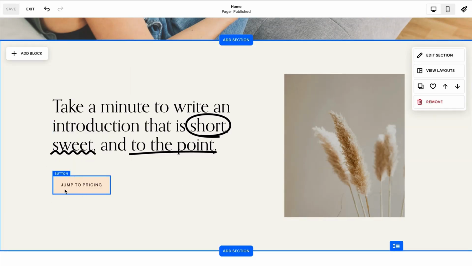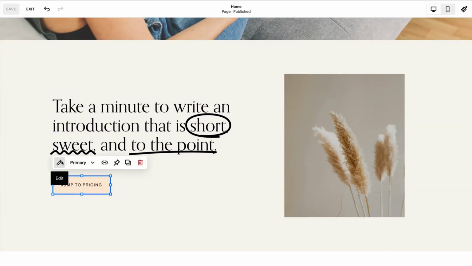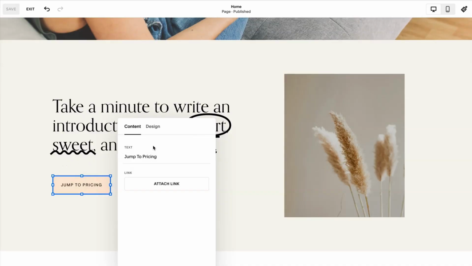Once you've added your button, go ahead and click on it, and then click on the little pencil edit icon to open up your button settings. Under the Content tab, you can go ahead and give your button some text. This can be anything from jump to pricing to book your spot, anything that is going to tell your visitor what this button will jump to.